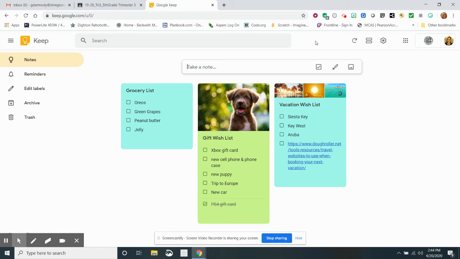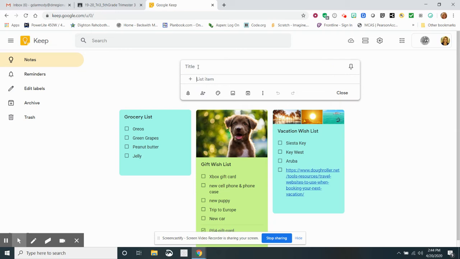So you can see in my example here, I have a grocery list, a gift wish list, and a vacation wish list. When you have your notes here, you can start taking a note, okay? But if you want to use a checklist, that is the most common thing to use. If you want to put a drawing or a picture in there, you can. So I want to make a checklist, so I'm going to click on that. And you can see that you first want to put a title.